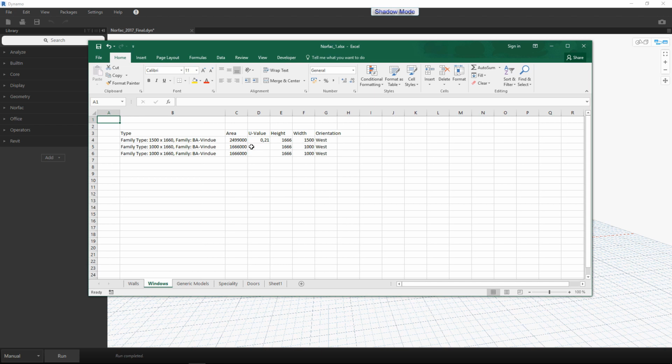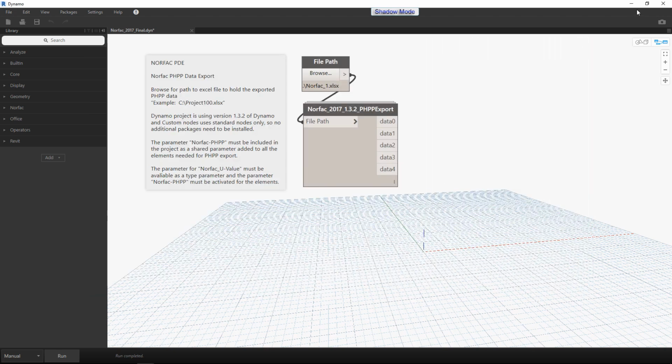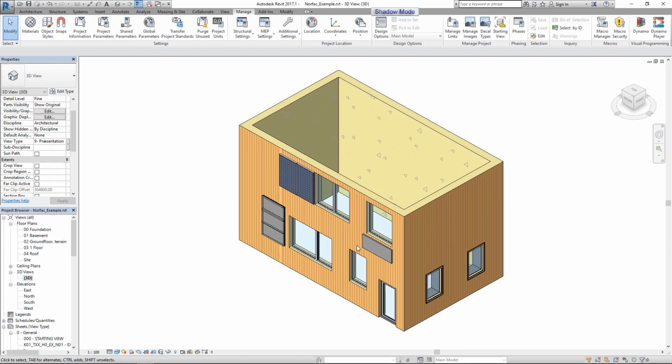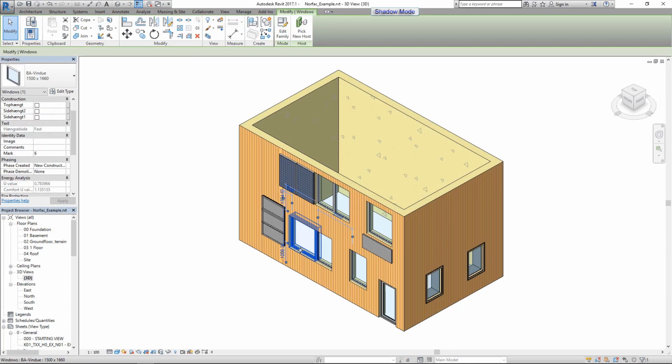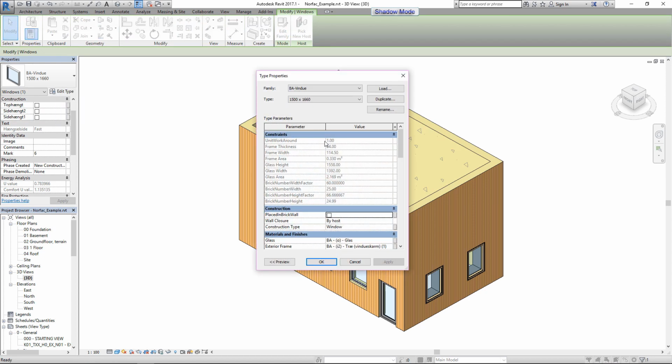3 windows, and only one of them have the U value parameter set. So this one doesn't, so there's something which must be set. And from here, all of this information, they can be extracted into another software which can read these data, or another spreadsheet, and used for further calculations. We check the windows, this window, and the U value was a type parameter.